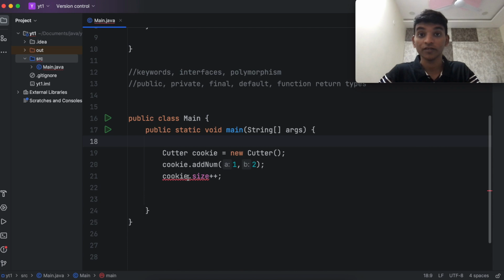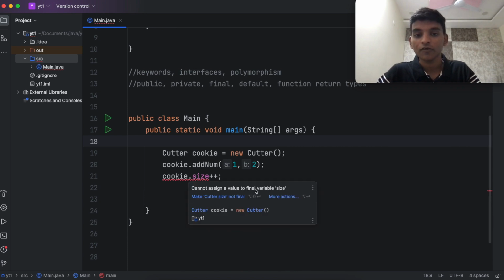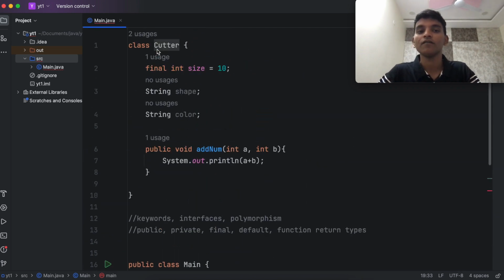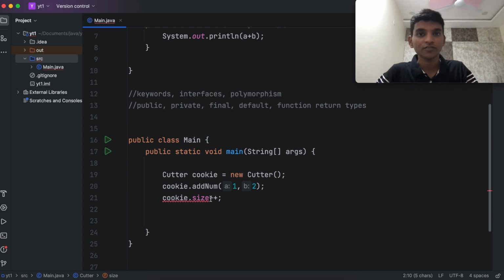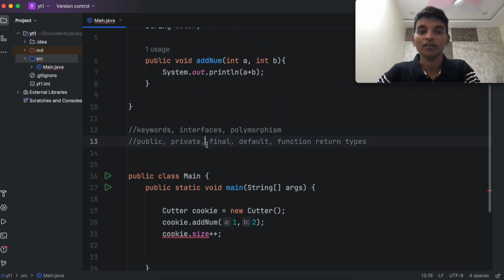It will show an error, obviously. Cannot assign value to a final variable. As I said, if it is a final variable, we can't change the size. We can just use it to print or something. We can't change the size if it's a final variable. That's it about final, private, public.